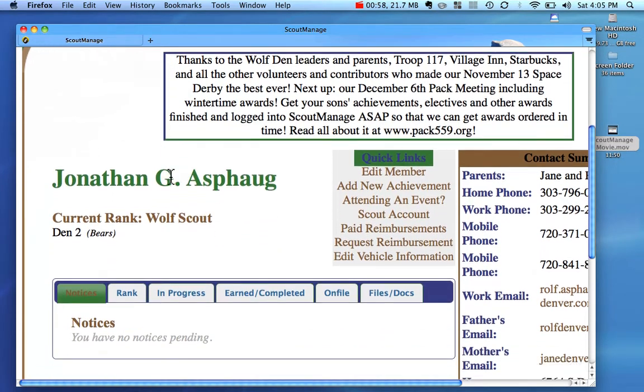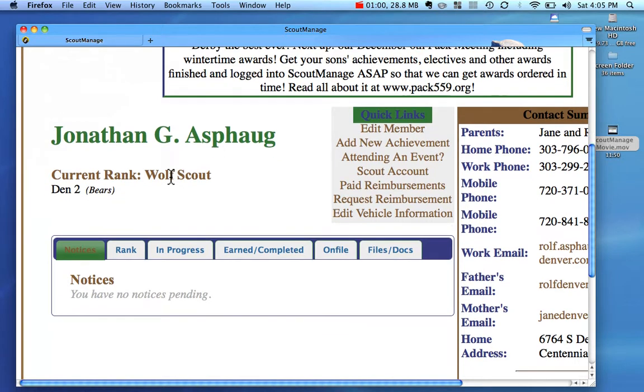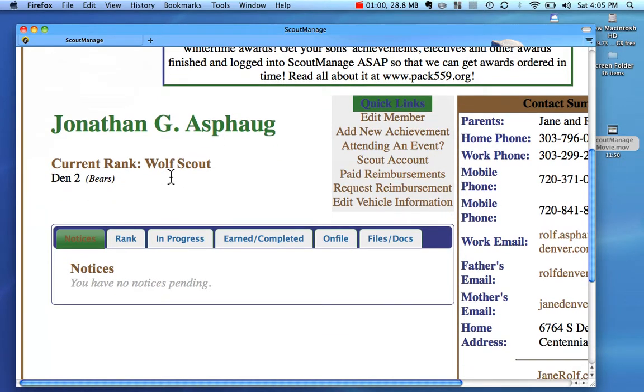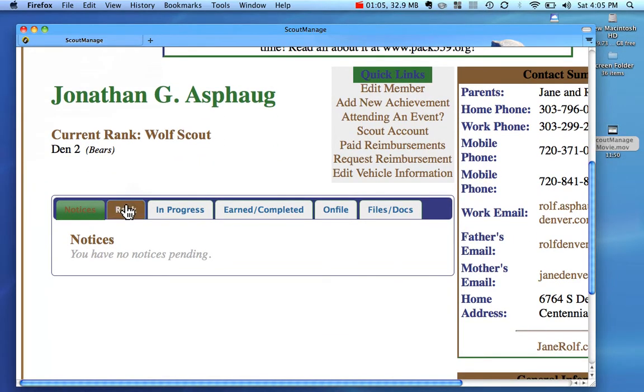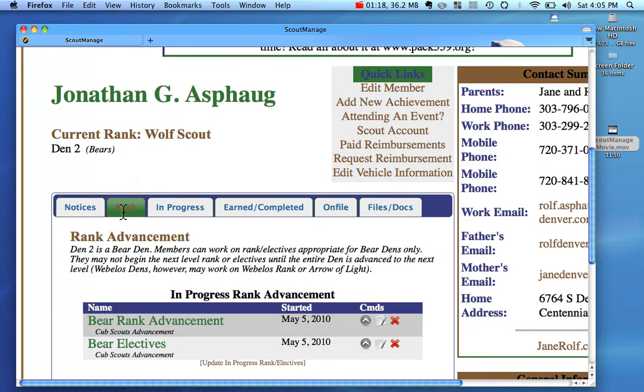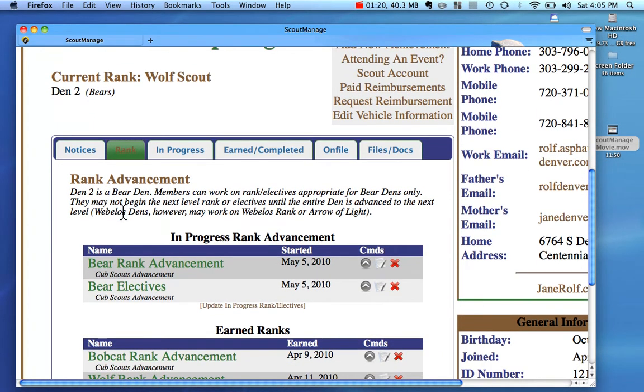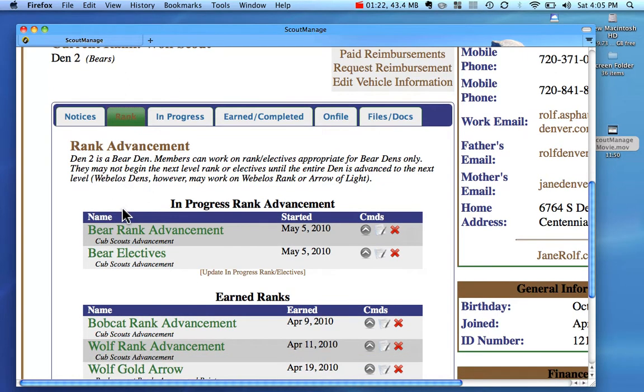There are various things you can do with Jonathan, but we're going to focus on only two things. One has to do with keeping track of Jonathan's rank, what he's been doing to earn his rank. Currently, as you can see, Jonathan is a Wolf Scout. Let's look under rank. Because Jonathan is a Wolf Scout, he's in a bear den, and he is working on his bear rank advancement and his bear electives. Let's take a look at bear rank advancement.